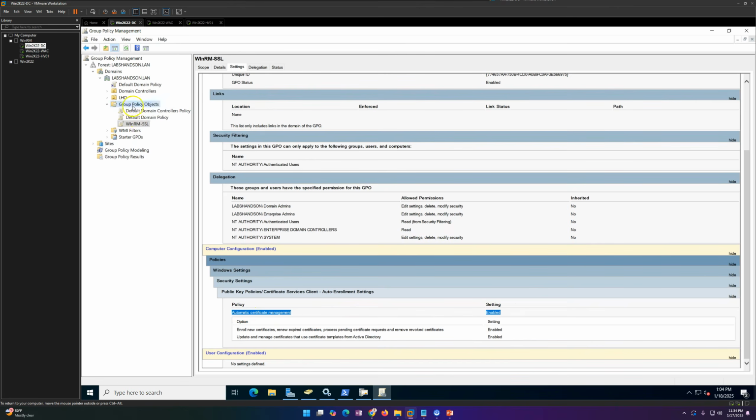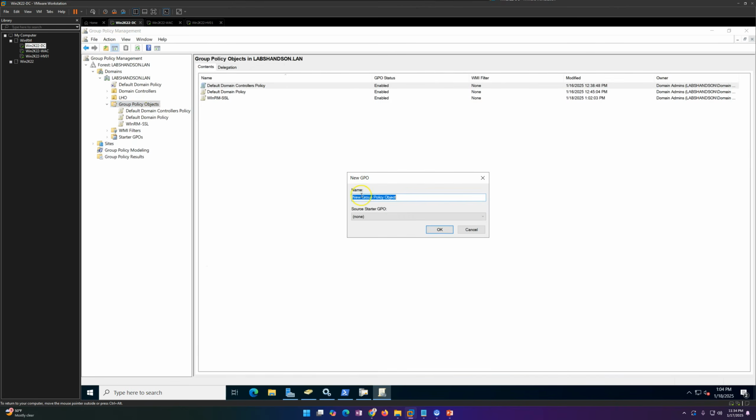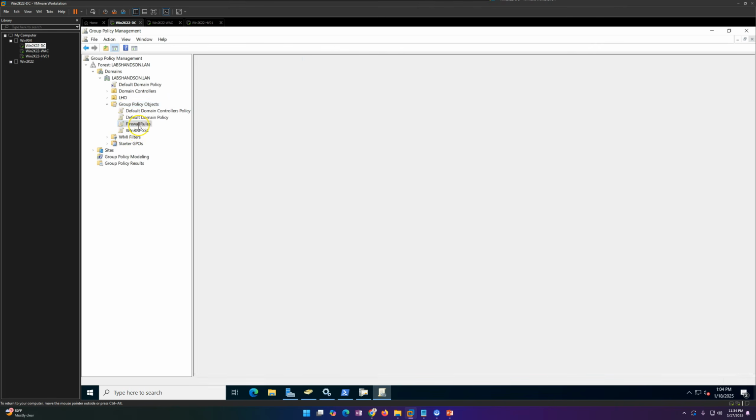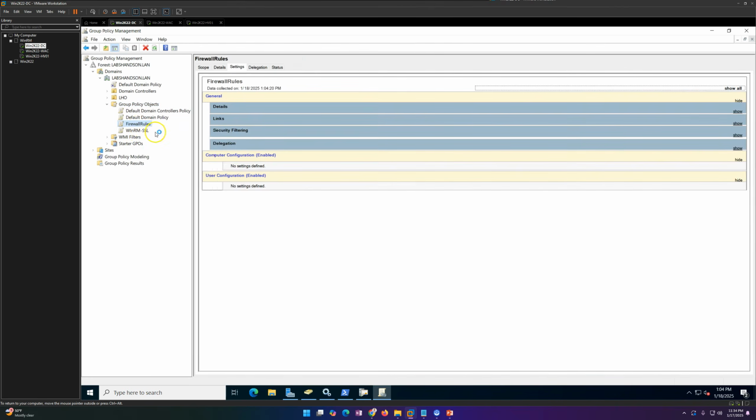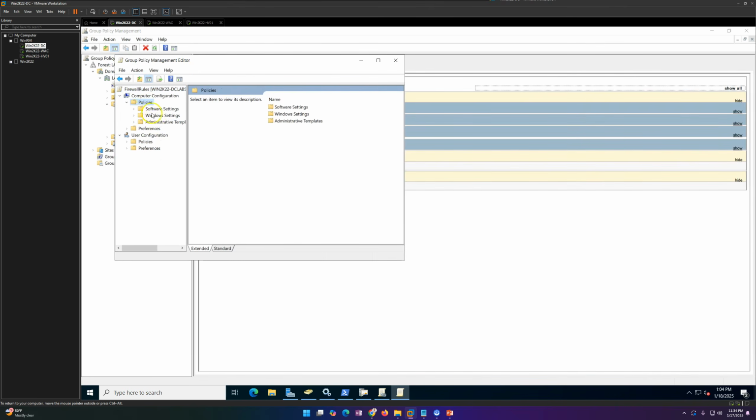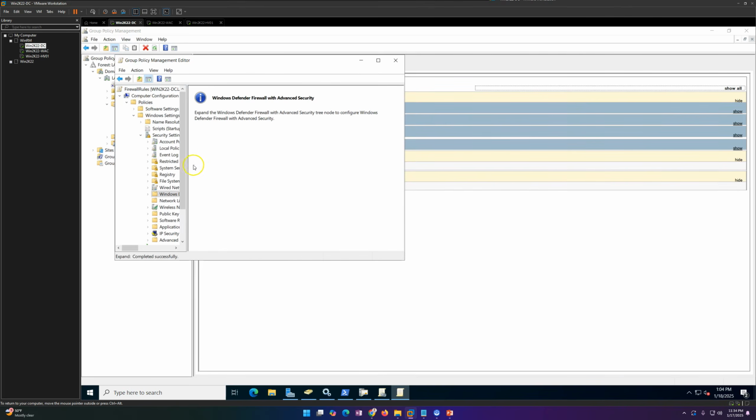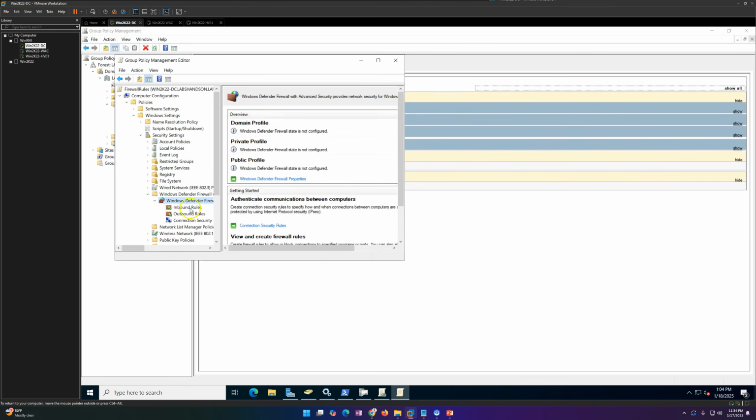So this is good. Now the next thing which we need to do, we need to configure the firewall to allow WinRM. So I'll go ahead and click here, firewall rules. Let's say if you have an existing group policy to allow or block firewall rules, you can directly go there and configure it. If you don't have, you can create a separate one also. So I'm going to click here, security settings, and then Windows Firewall, advanced settings, then expand this, inbound rules.